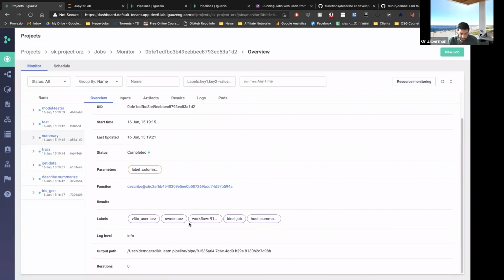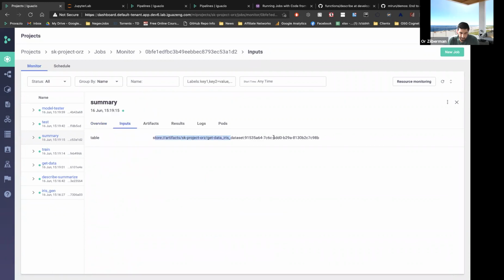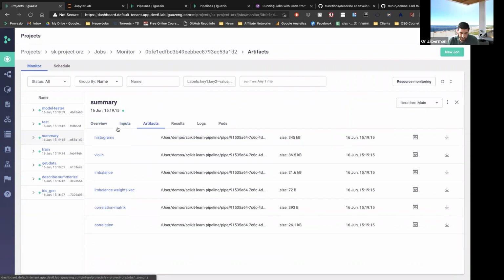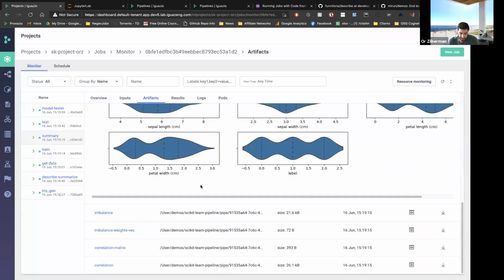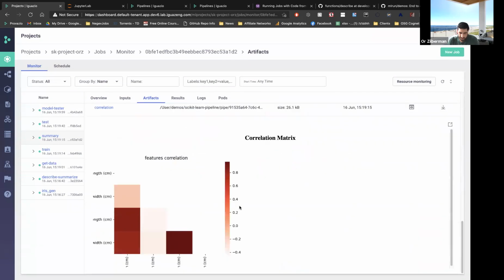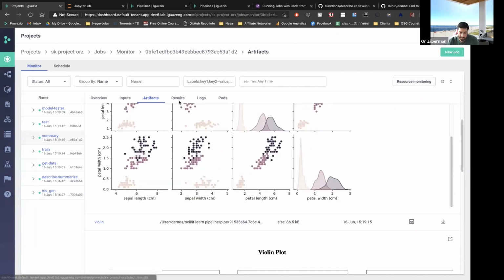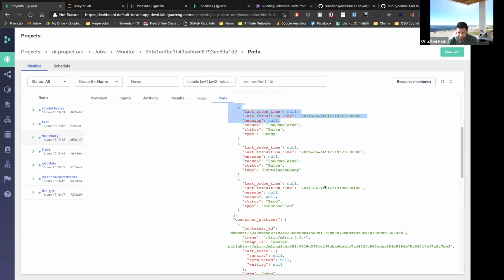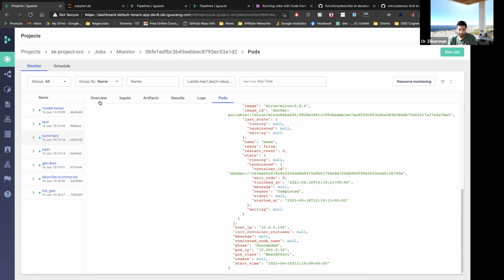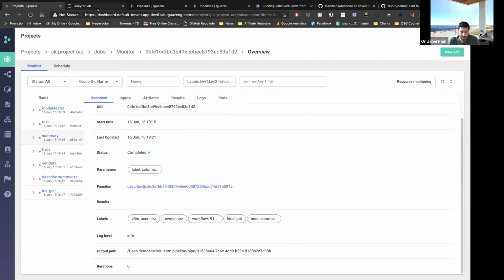the describe function, the inputs that we had, which is essentially the artifact coming from our get data function, that is a dataset with its own unique version. And we can see all the artifacts that were created, the histograms, the plots, and everything that this describe function saved for us. We can see the log, and we can even see the different parameters for the pod that was running on top of our Kubernetes.